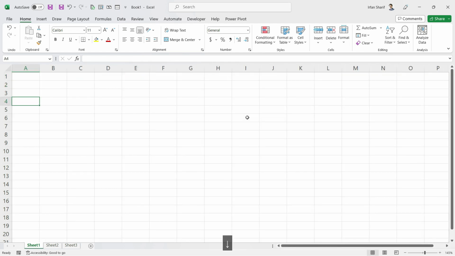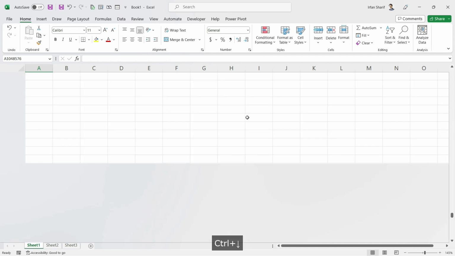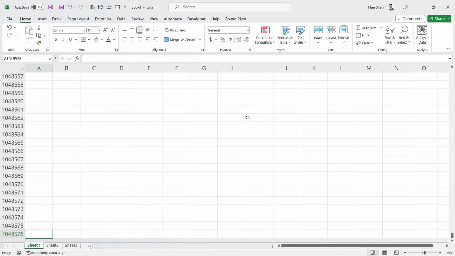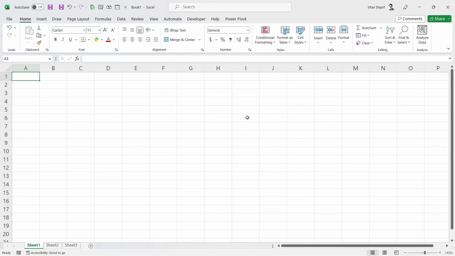And now if I scroll down, you can see we have more and more rows. To go to the end of the sheet, I'll press the Control key and the down arrow key, and now you can see we are at the bottom of the sheet, and my last row number is 1,048,576. So we have 1,048,576 rows that are available.